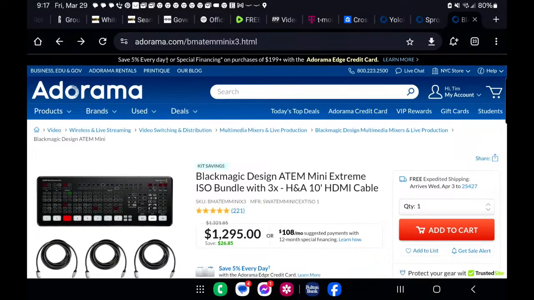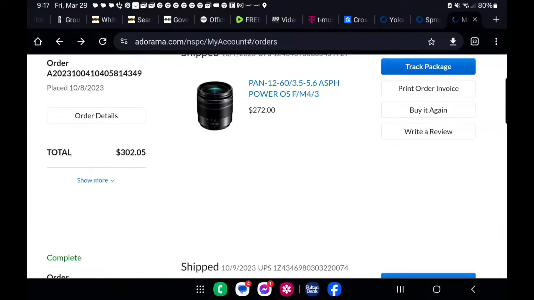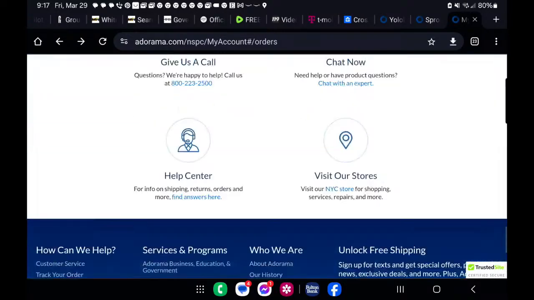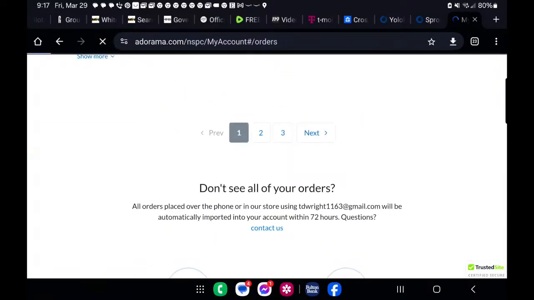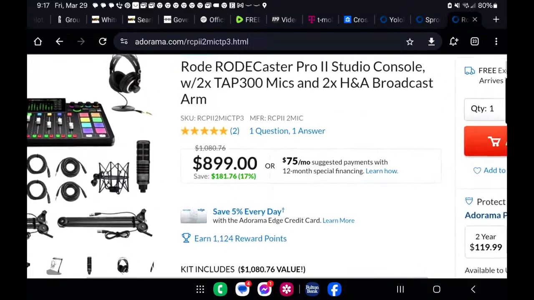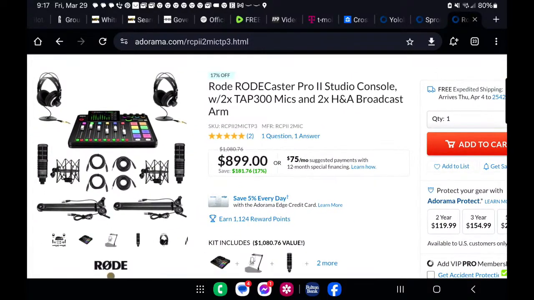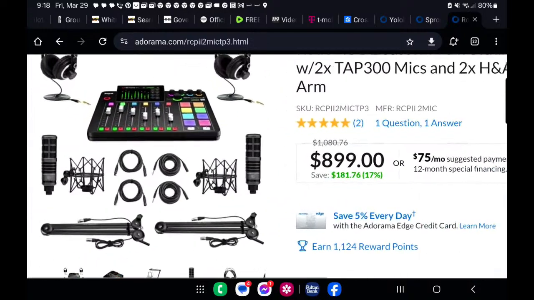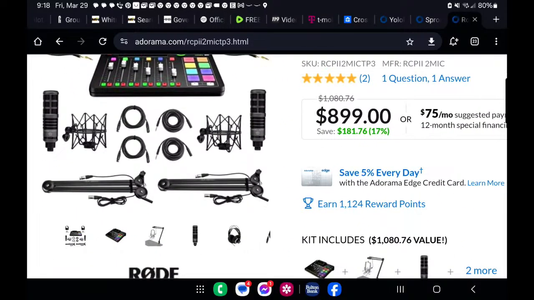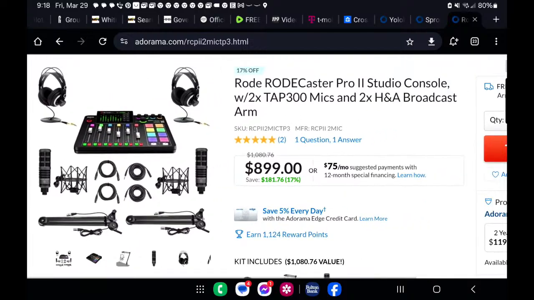And then I also recommend, for audio, using this Rodecaster Pro Studio Console package with the 2 microphones and the arms and all the cables and the earphones that are necessary to get good audio into your ATEM and into vMix or OBS.